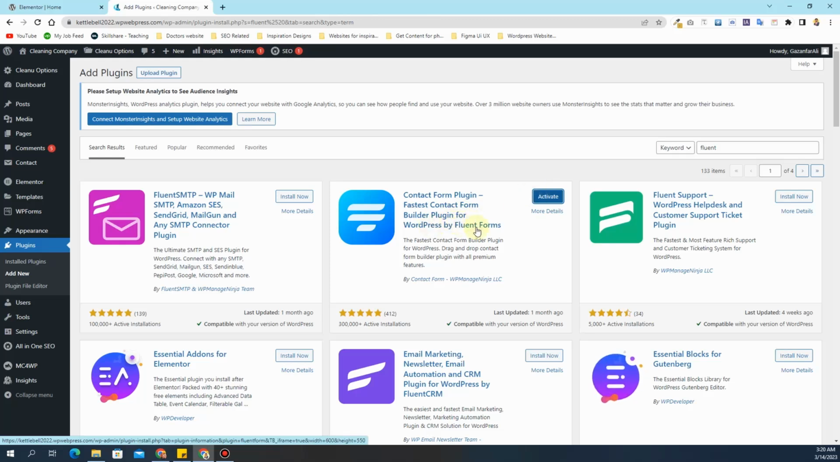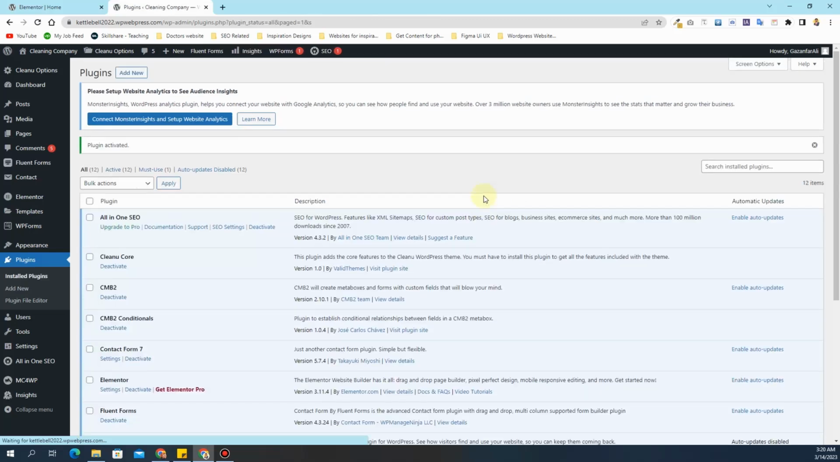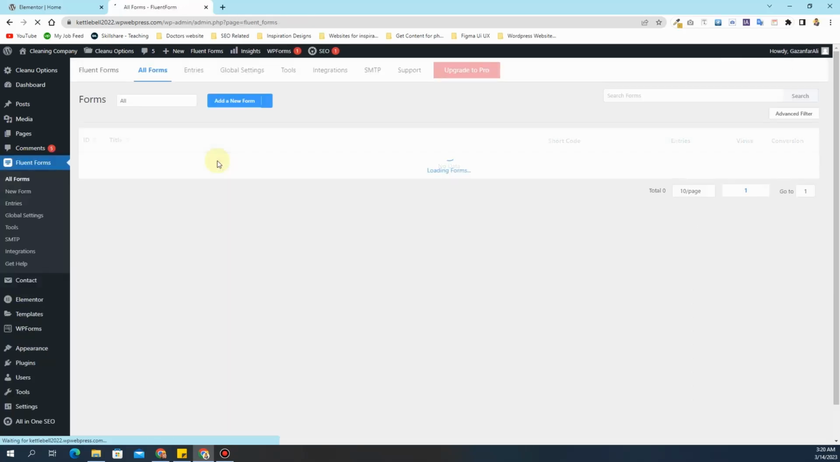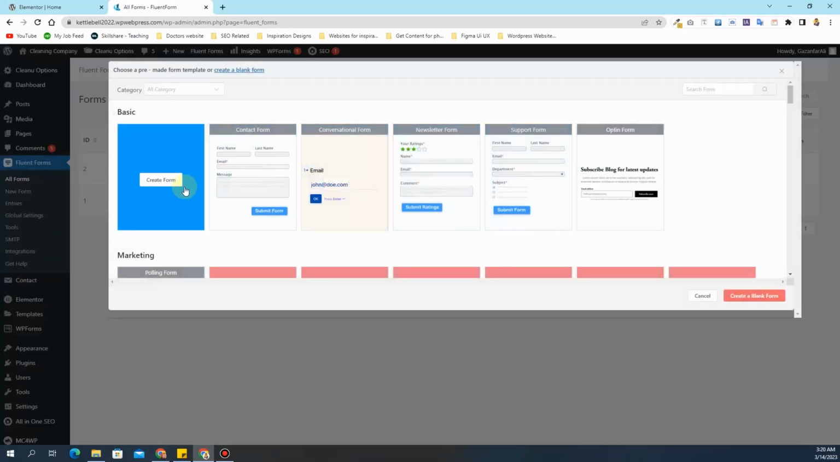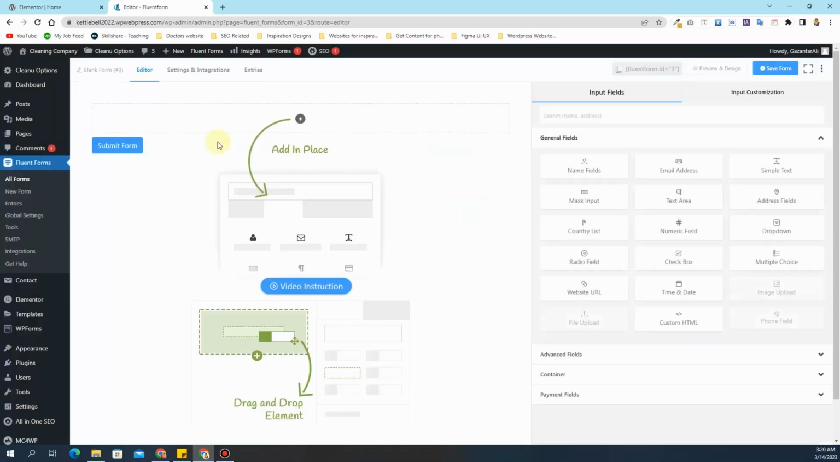So that is why I always prefer the Fluent form. So I'll simply install and activate this Fluent form, and right here you will see this option, Fluent Forms. Simply click on this Fluent Forms option, then click on add a new form, and select a blank form, and you will see this form right here.